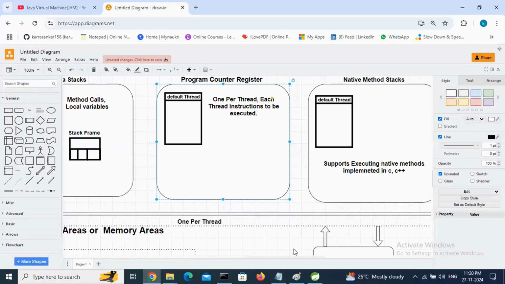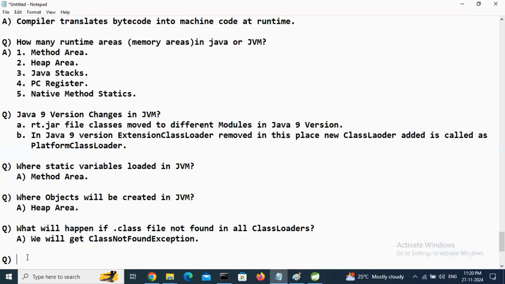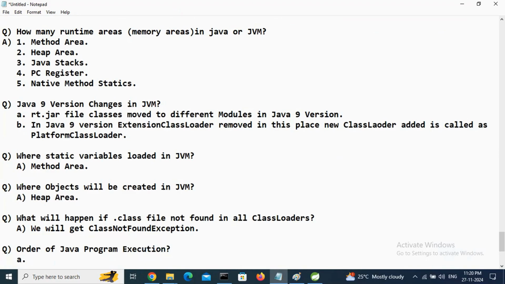It is the next interview question. It is a final interview question: the order of Java program execution. This is very important. Very important.